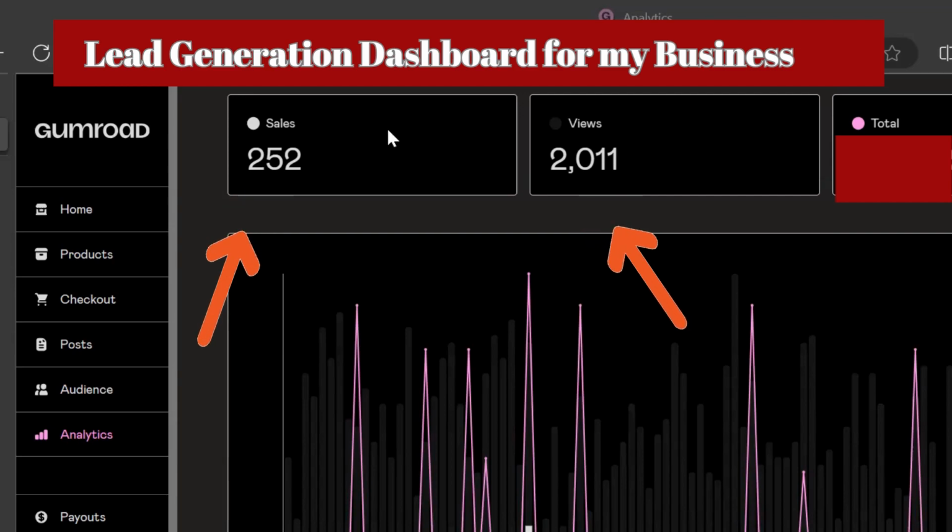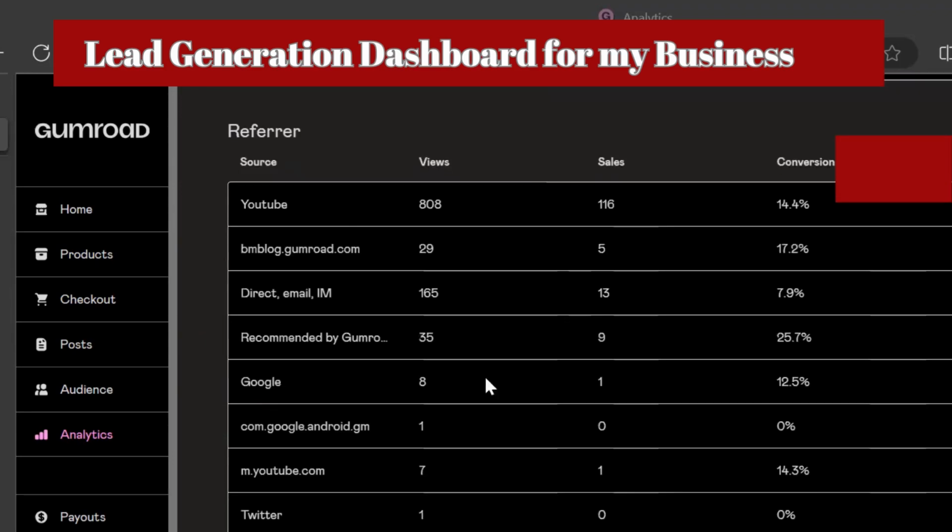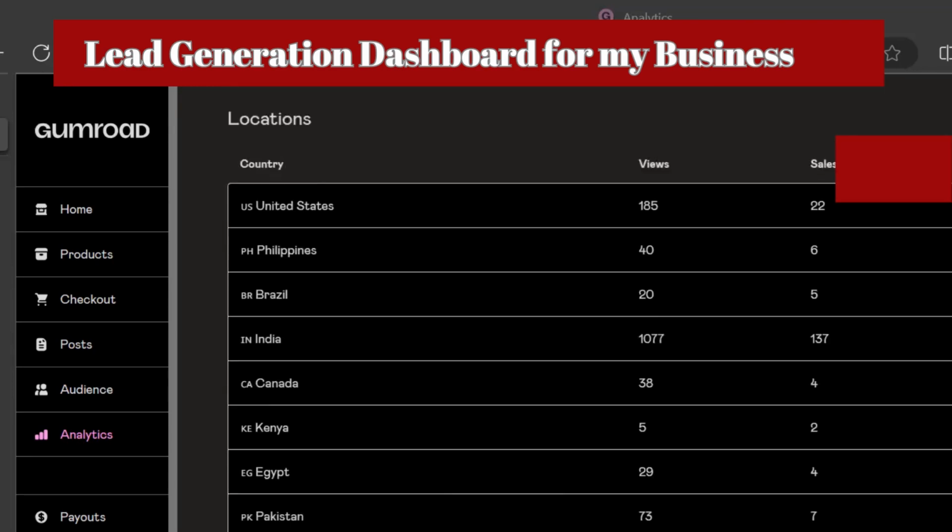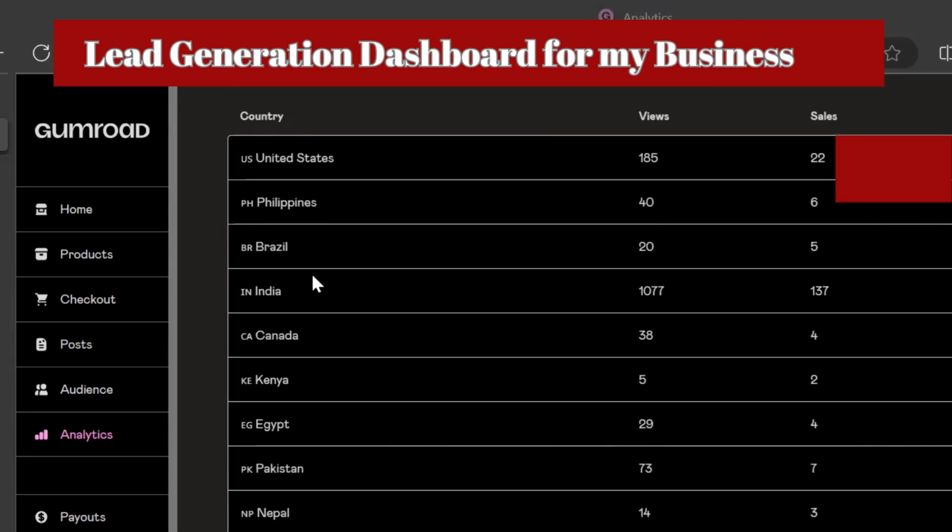Most of this is free, but some are paid as well. Hence, you have a revenue, but I have masked the revenue figure. If I go down, you can see the different sources from where I get these customers. There's YouTube, there are direct sources through email campaigns, and you can also see where people are coming from. I have people from United States, the Philippines, Brazil, India, Canada, almost the entire world.